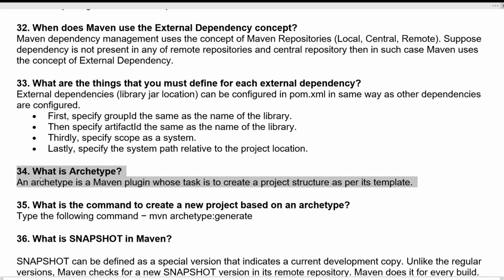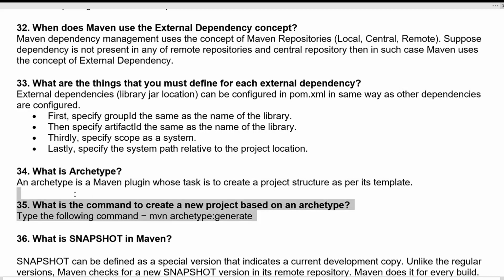What is an archetype? An archetype is a Maven plugin whose task is to create a project structure as per its template. What is the command to create a new project based on an archetype? Type the following command: mvn archetype:generate.